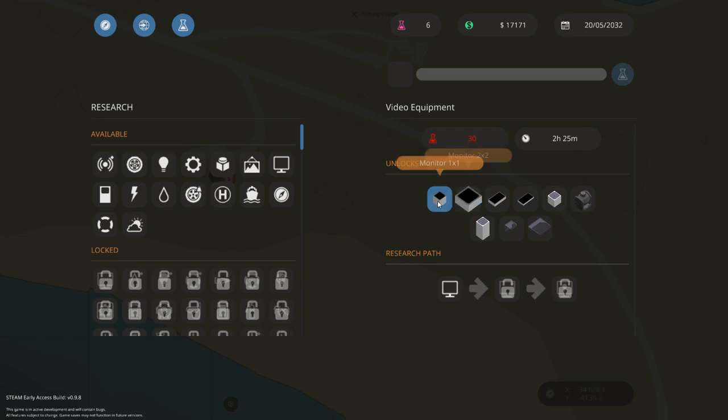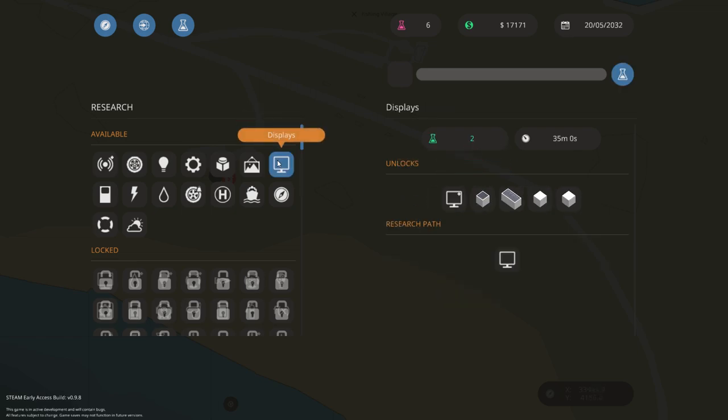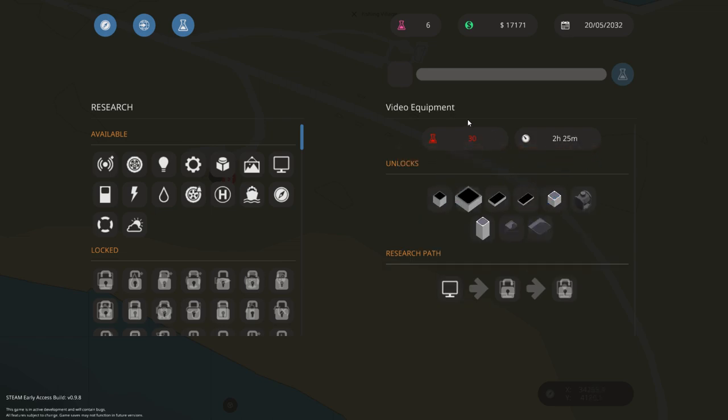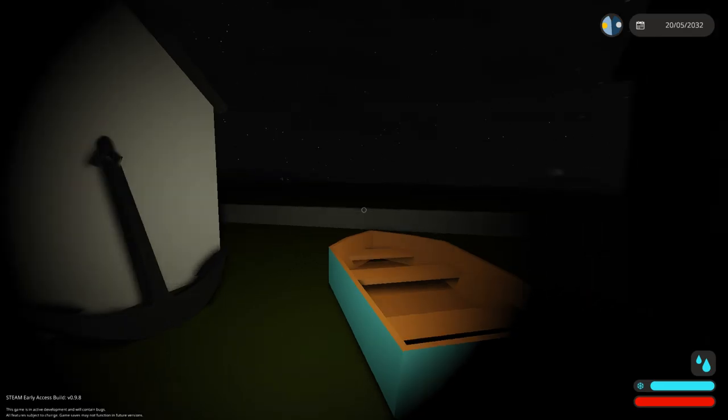nah, or displays rather. And then displays is also a fairly expensive research path, because you got 2 research points for the standard displays, which give you the buzzer, the gauge display, the paintable indicators. Then you got another 6 to get the advanced displays, which just gives you an RGB indicator light and an instrument panel. And then another 30 to get the actual monitors and the camera gimbals and the HUDs. So that is definitely a long way off.